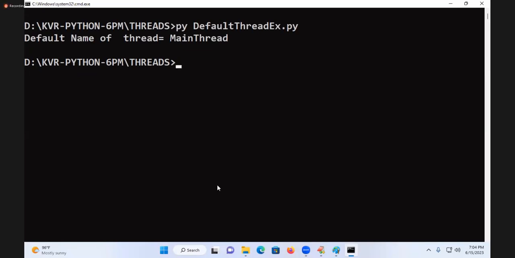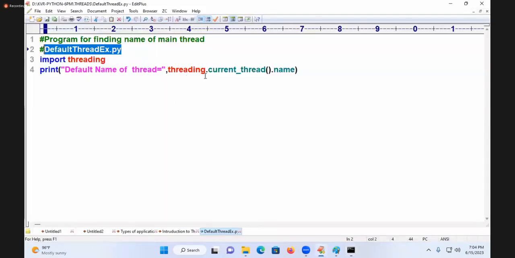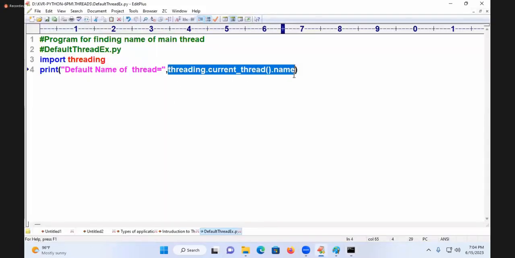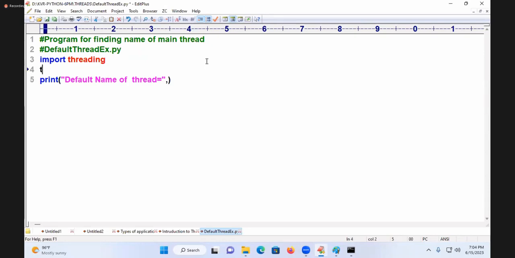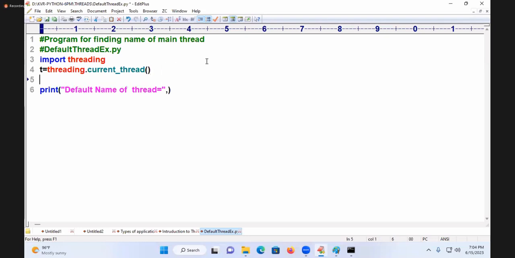Main thread. Simple. So T is equal to like this. I'll say like this, and I'll print just T. Easy. Today itself you can understand. It will print some description, student. What will it print? My thread name.